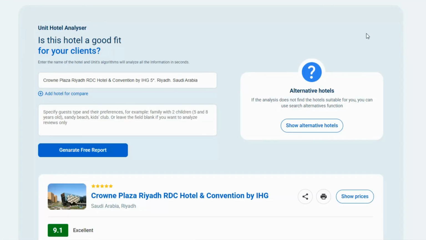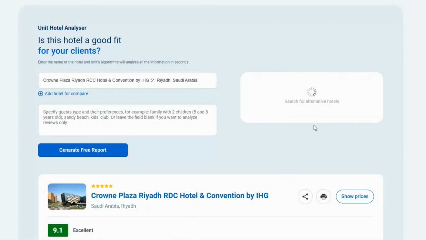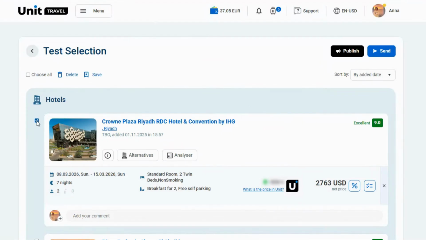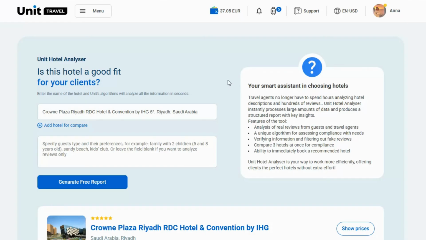If you don't like the hotel based on the review, you can look for alternative hotels after clicking on this icon. Or you can simply delete the hotel from the selection. Now let's see what happens if we specify the tourists and their preferences. For example, a family vacation with 2 children, 14 and 18 years old, diving opportunity for the younger sibling, and a disco for the 18 years old one.